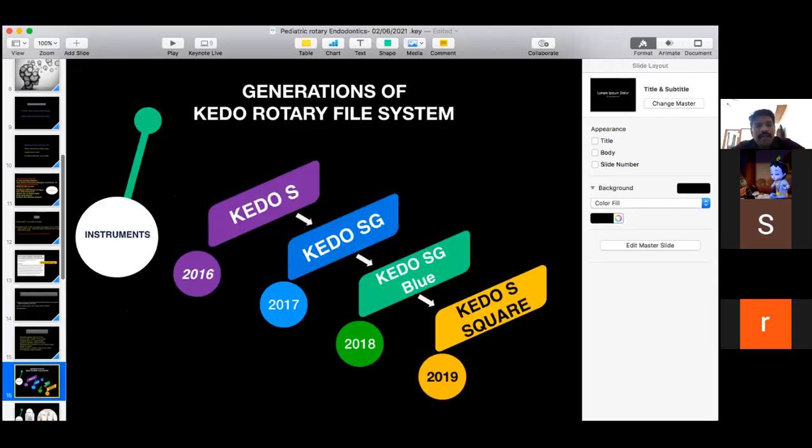And eventually in 2016, we designed the world's first rotary file for primary teeth, which we call Kedo-S. This Kedo-S stands for, the K stands for kids, E-D-O stands for endo, S stands for shaper. Kids endodontic shaper. That is the full form of Kedo-S. So we got the patent in 2014 itself, but we took 2 years to manufacture this file, and we launched the first generation Kedo-S file in 2016.